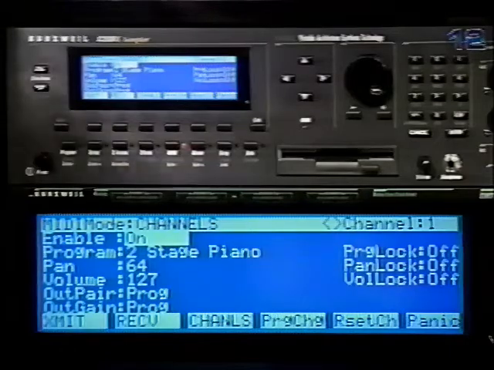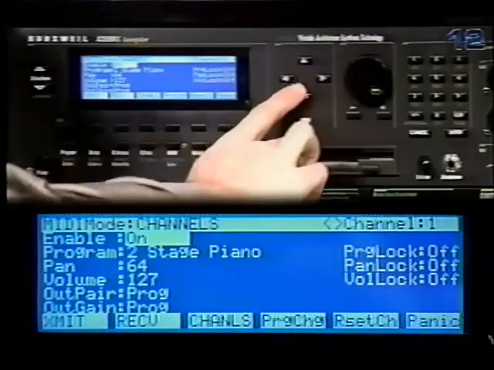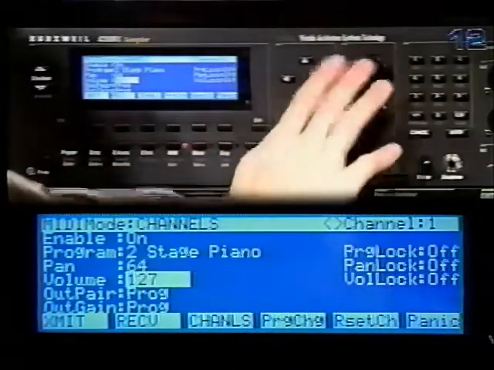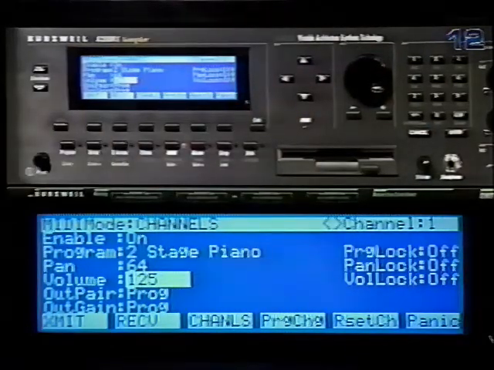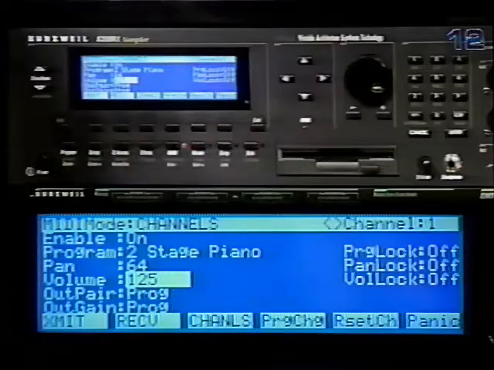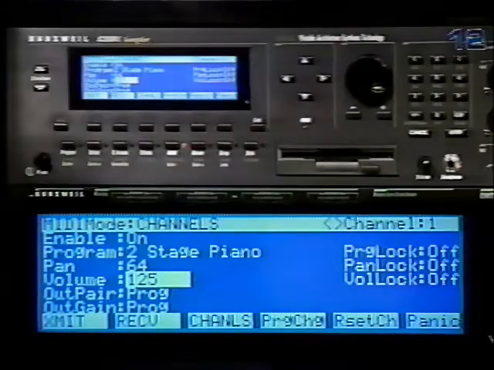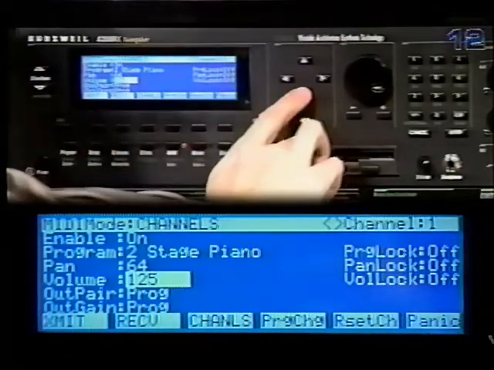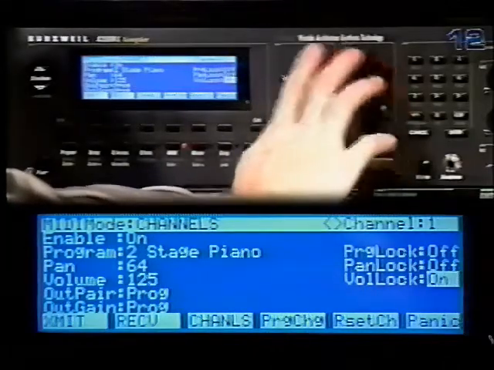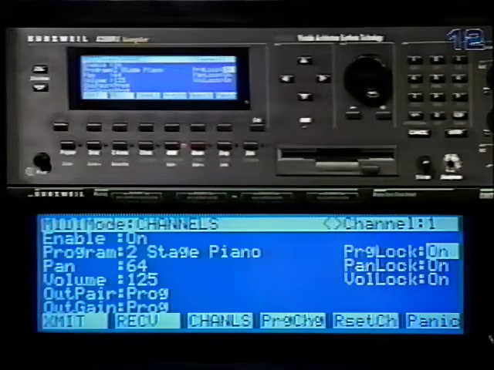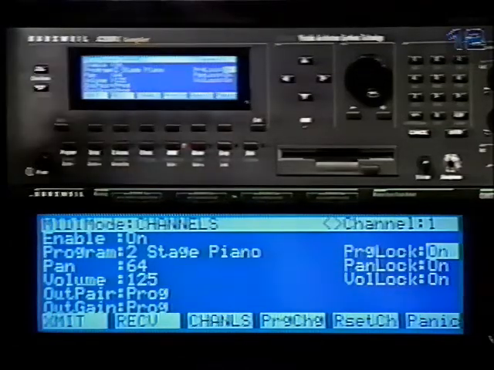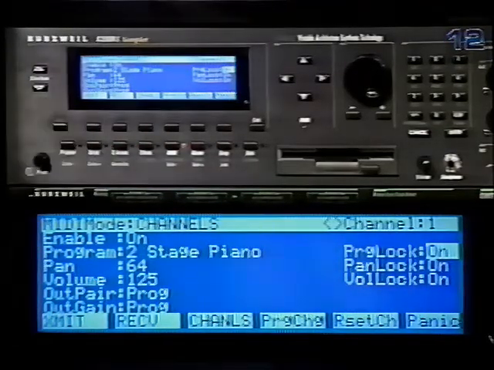You can call up a program and set volume and pan levels for each channel. These levels will change if you send subsequent MIDI pan or volume messages. If you want to keep the program pan and volume settings as they are, turn the lock parameters on. They prevent the 2500 from responding to program change pan or volume information for that particular channel.